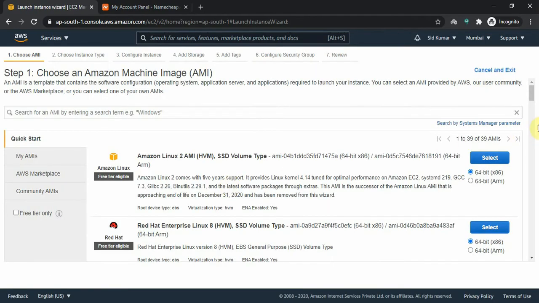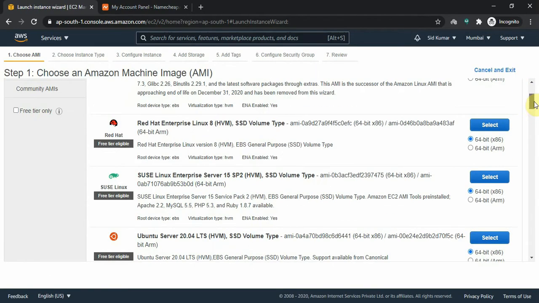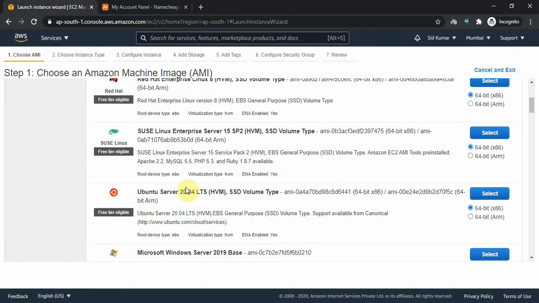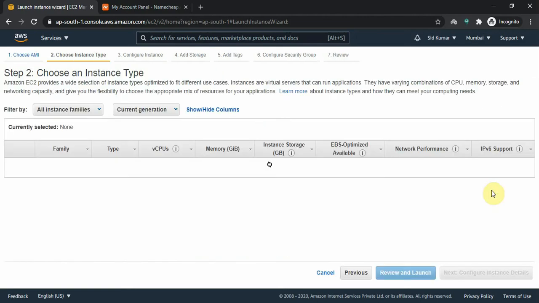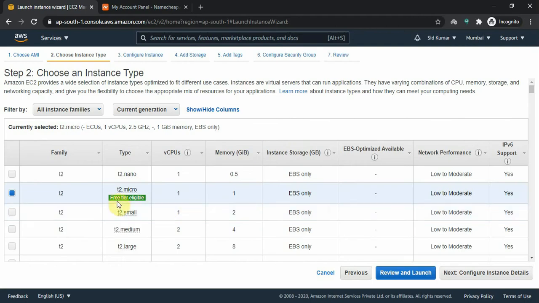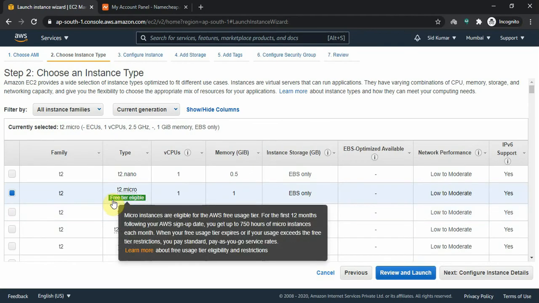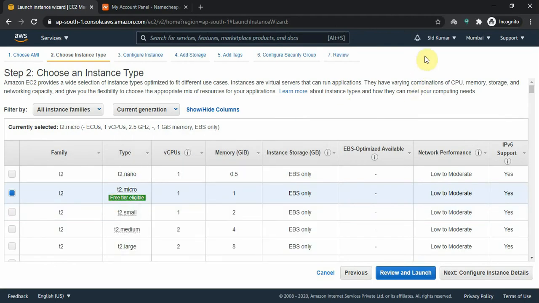Okay, for the instance we're going to use Linux 20.04 LTS Ubuntu server. Here we have free tier eligible. As I am using a free tier account, this will be sufficient for me.